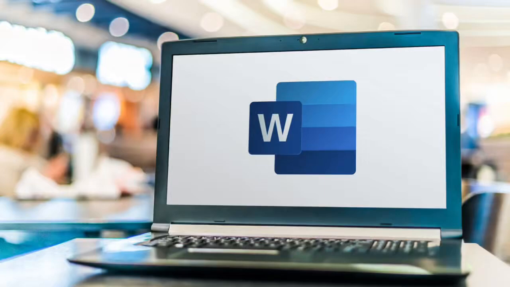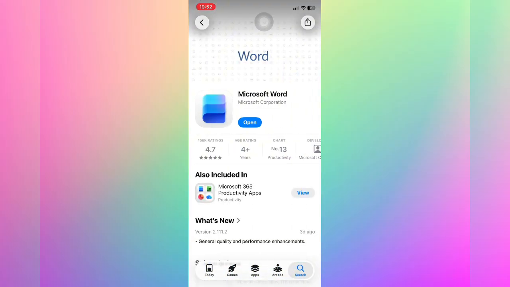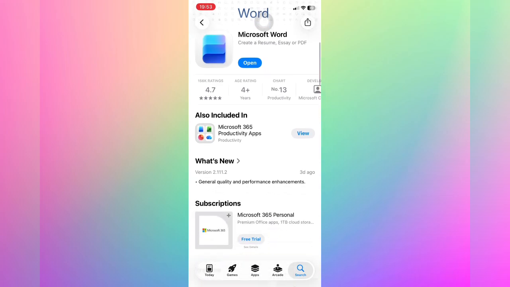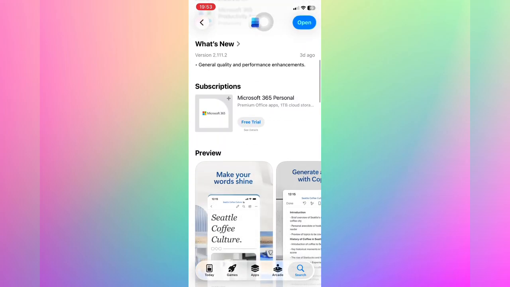Hey everyone, in this video, I'll show you how to delete a page in the Microsoft Word app on your mobile device. If you have an extra blank page or a page with content you no longer need, you can remove it in just a few simple steps.